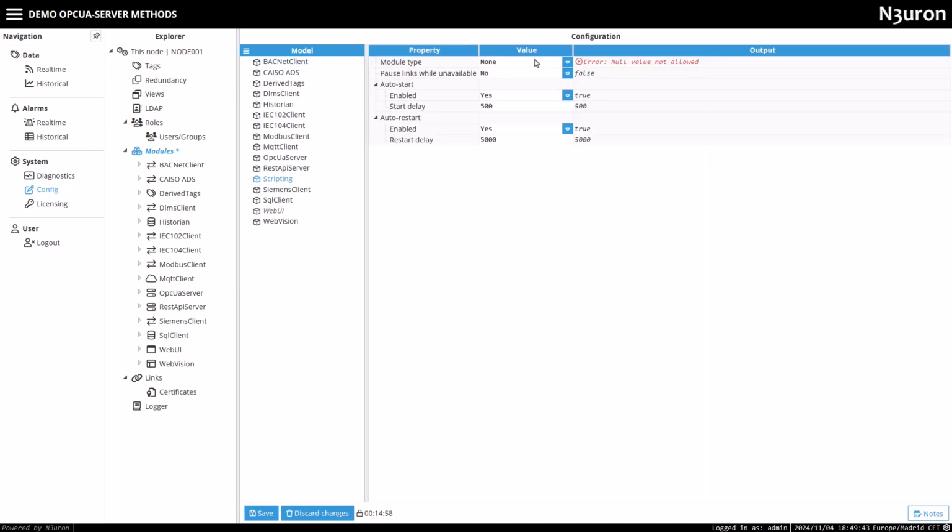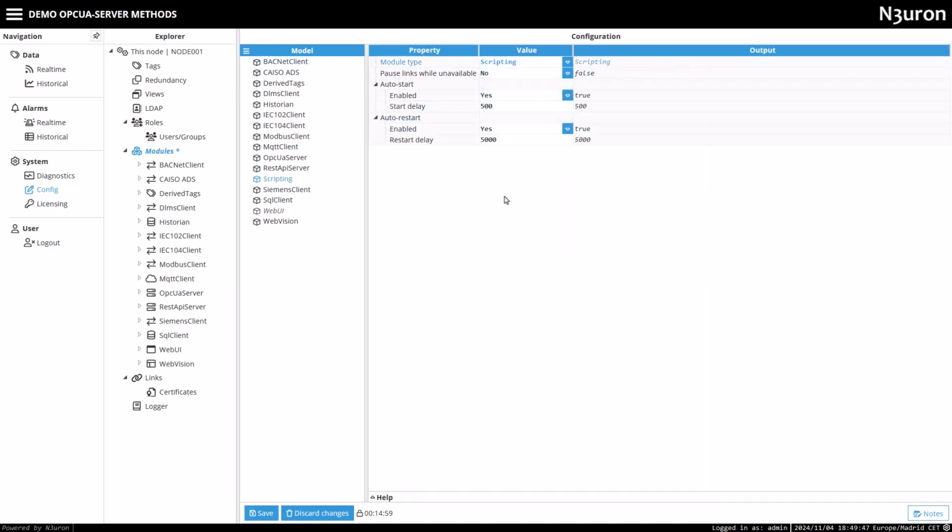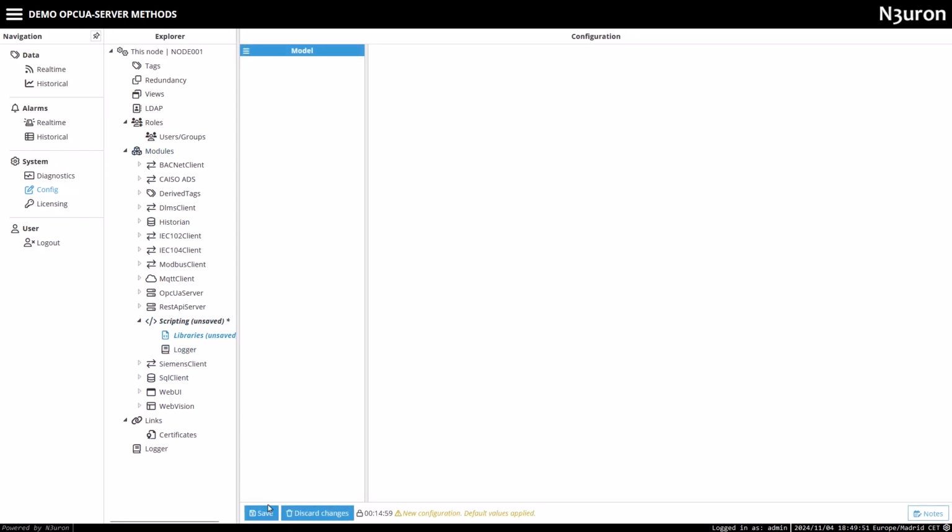With the scripting module instance created, find it in the modules list under the Explorer section and click on it to open the configuration. Here, we'll set up the script that contains the logic to adjust the tracker positions. Begin by creating a new task in the scripting module, which we'll name OPC UA Server. Then create a new action for this task and name it something like methods.